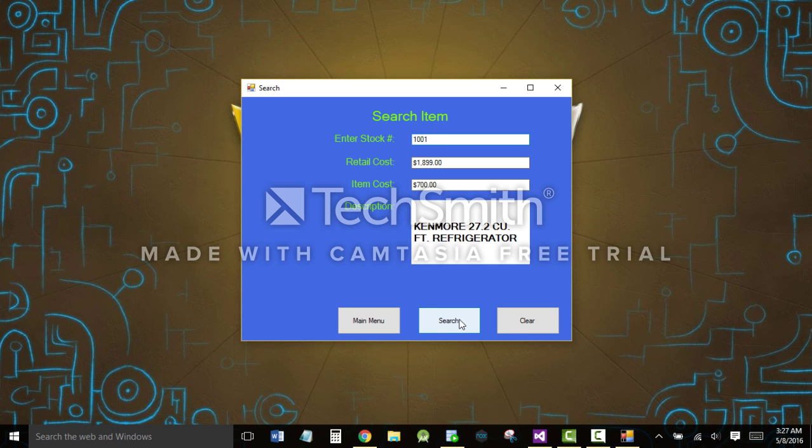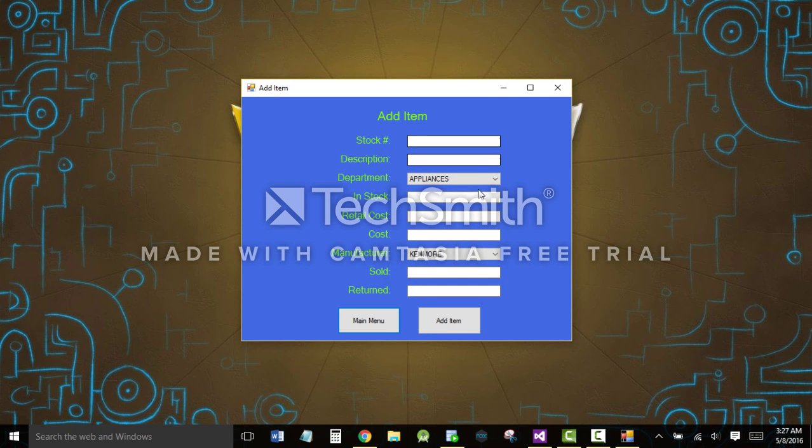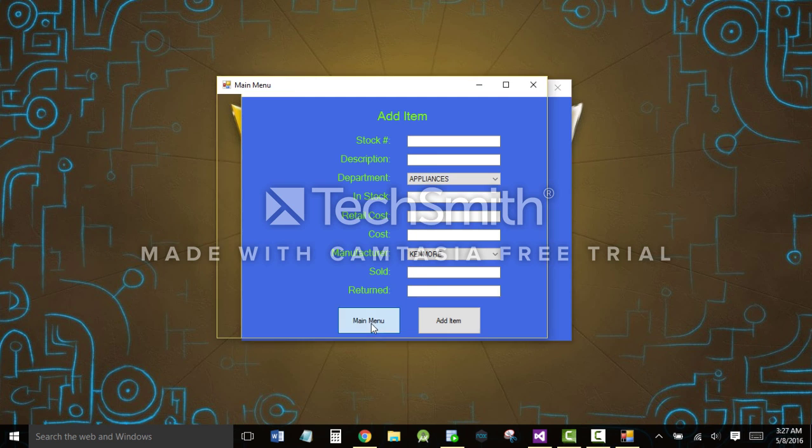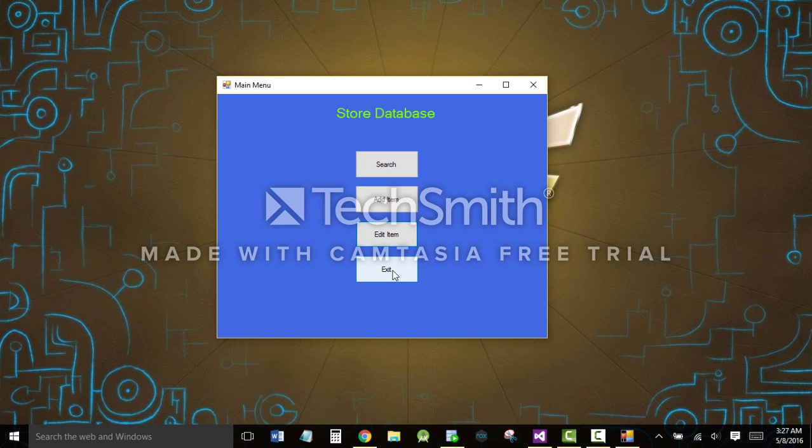This form will also consist of a main menu button, which will take you back to the main menu. This will be the add item button. Also consists of a main menu to go back, edit item menu, and my exit button. And we'll go ahead and go over these more in depth as we go over the code. So let's go ahead and start going over the code at this time.